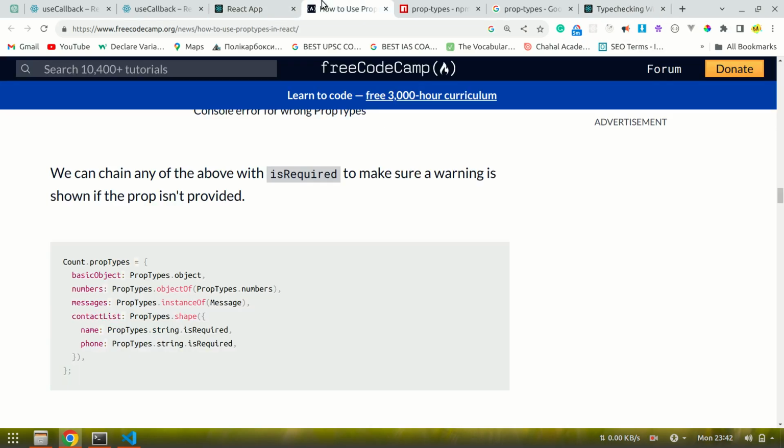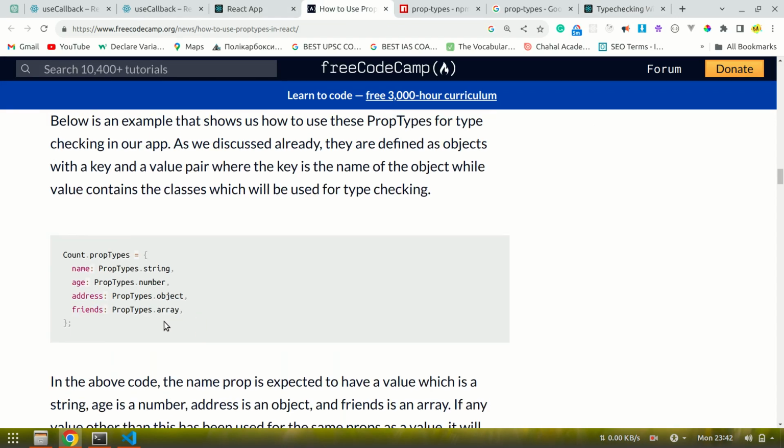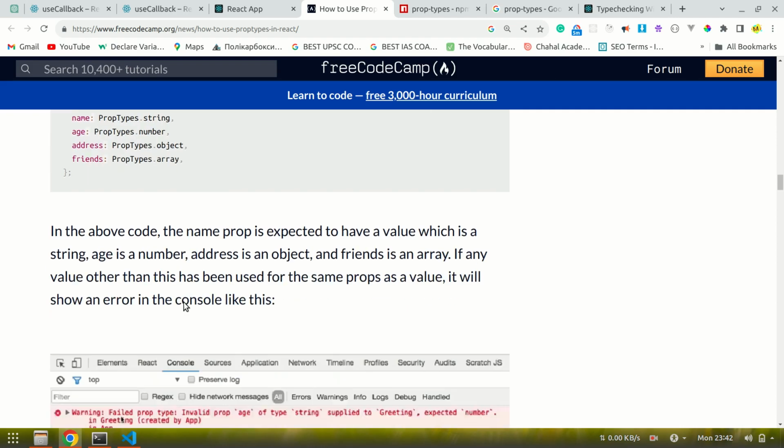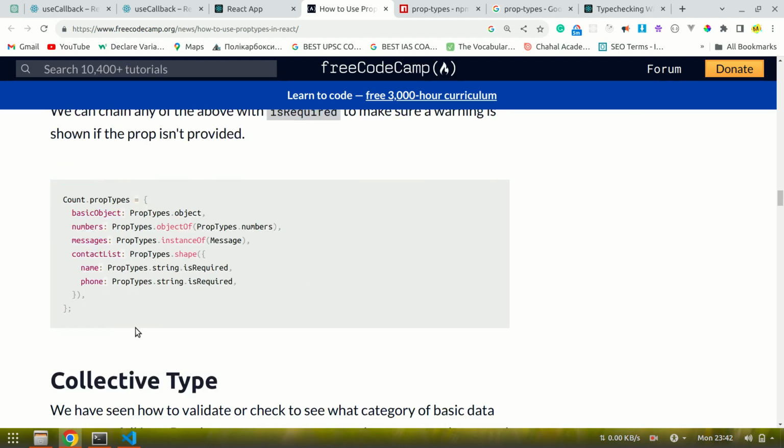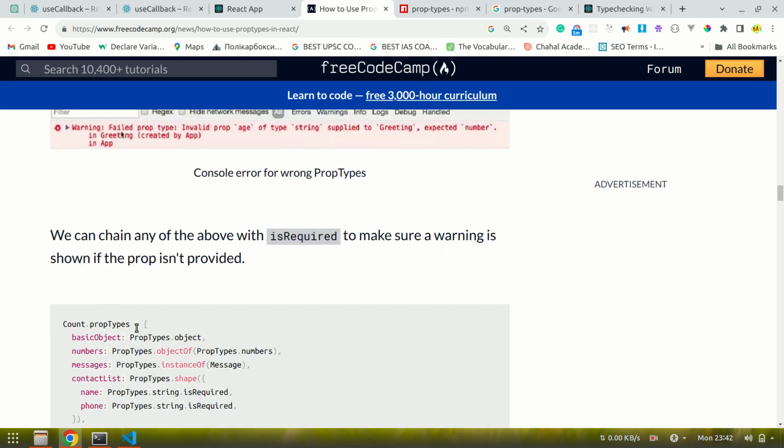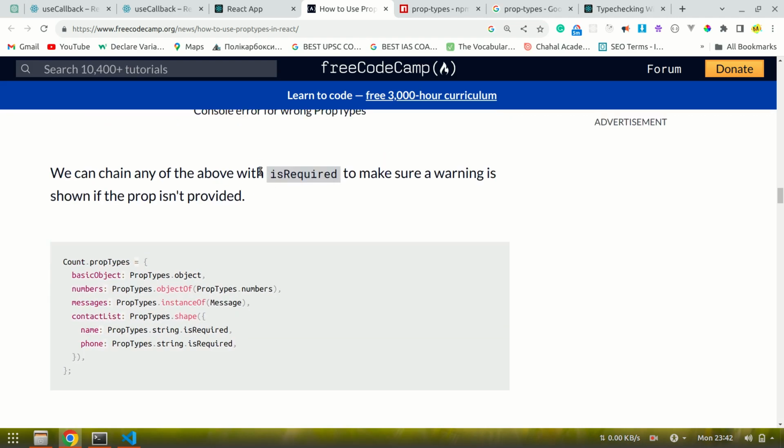And one last thing which I had mentioned here is the address. So you can pass your address as an object, right? So in the above code, the name prop is expected to have a value which is a string, and the age is a number, and address is an object, and friends is an array which we had already seen here. Okay, so now we had also seen our isRequired example.